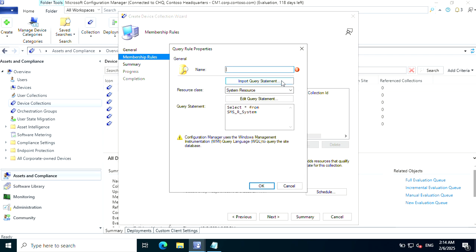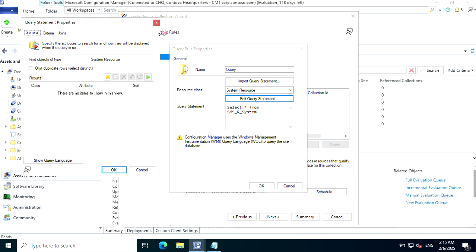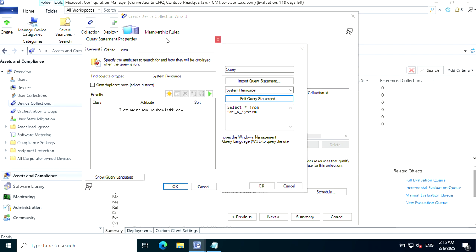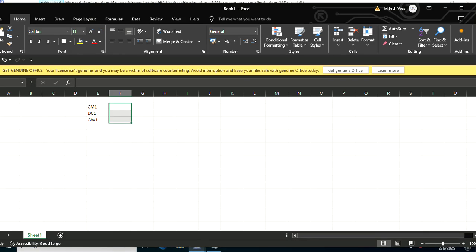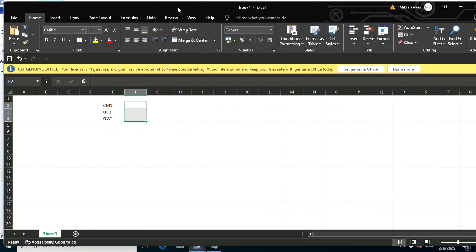So now I will add a query for an example. Then we need to click on edit query statement. Perfect. So till here these are easy steps. Now what we need to do is, the machines that we want to get added into our query, we need to add all those machines in a single line just like this.